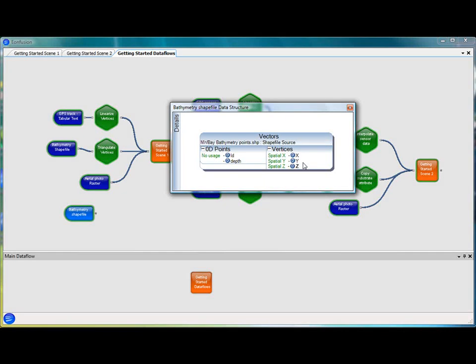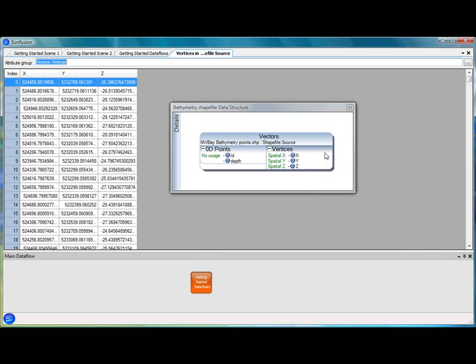We can see that the data has been read in as 3 attributes in the vertices group, X, Y and Z, and 2 attributes in the 0D points group, ID and depth. We can quickly check the data by displaying a table, which is a context menu option when you point to the heading of an attribute group in this view. We can see that we have valid data for X, Y and Z.